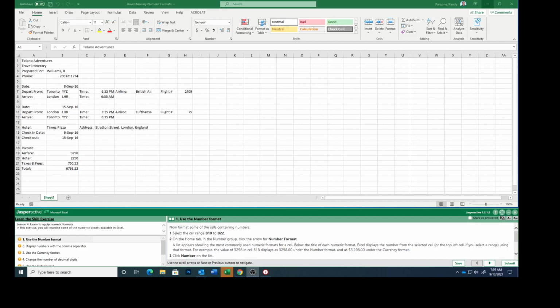Today we are working on Excel lesson 4, formatting the worksheet. The first lesson, formatting numbers and decimal digits. So first thing it says, now format some of the cells containing numbers. Select the cell range B19 to B22. So B19 to B22, we're going to highlight those.